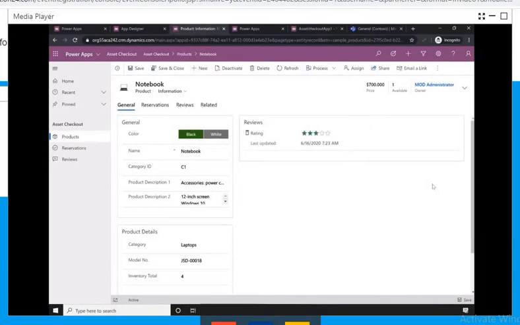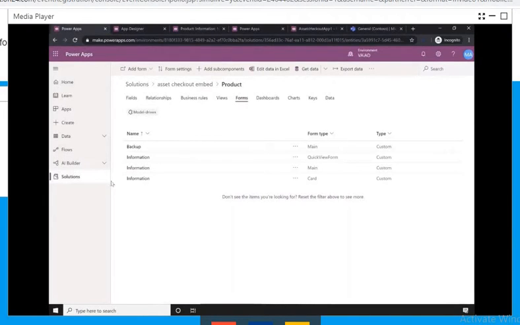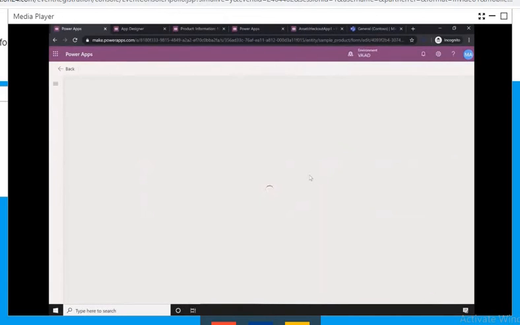Now, what I want is to have a Canvas app over here which shows reservations in this particular main form, only for this particular record of the product entity. So I'll go ahead and open this product entity. I have opened the forms, and I'll go ahead and customize this form. So I'm clicking on the main form, and I click on edit form.